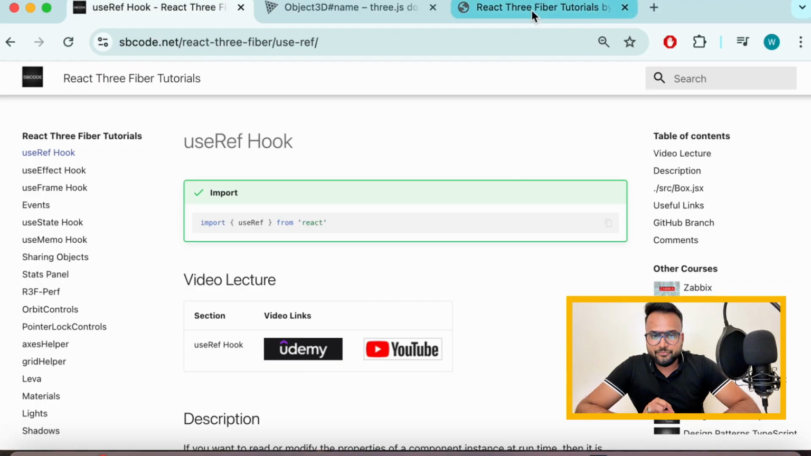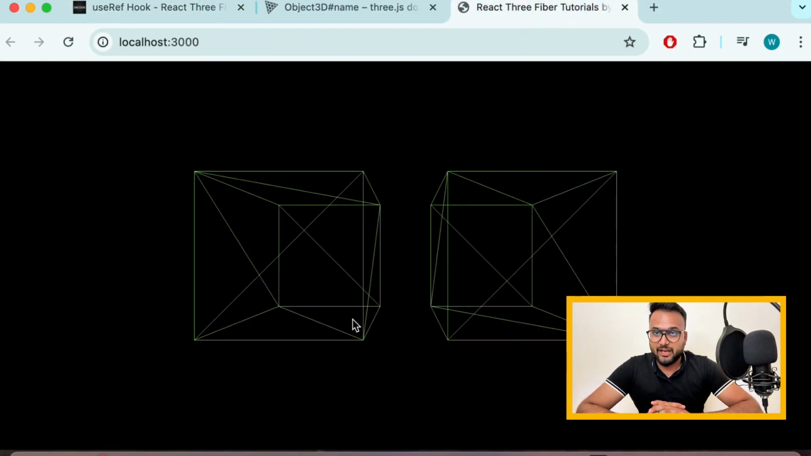Let's say in my scene, I have two boxes and I'm not able to perform any operation on these boxes. It's just a simple box or simple mesh inside my canvas. What if I want to rotate them? What if I want to move them on a click event, or anything else I want to do? What we need to do is get access to these boxes.